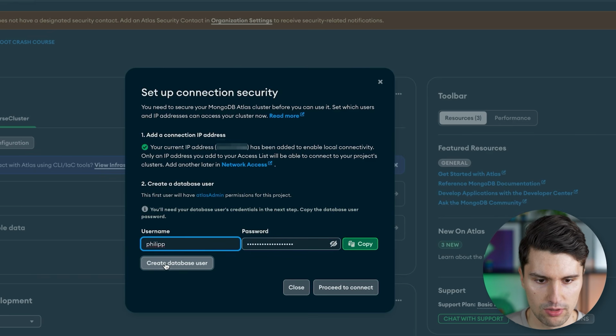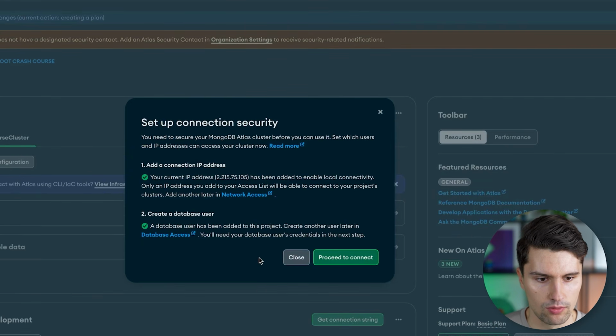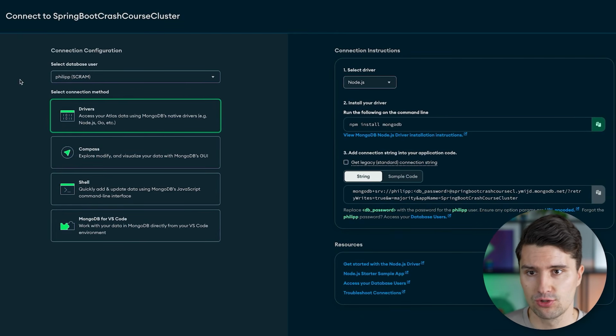That is a bit clearer. Create database user. There we go. We get a check for both. Proceed to connect. That is what we click on next. Now we get to this connection screen.